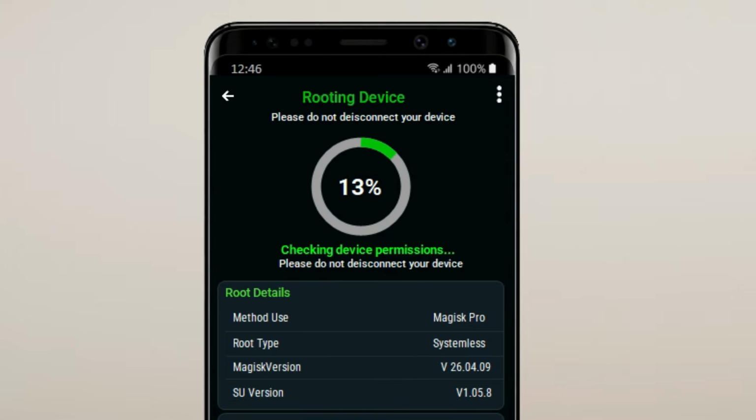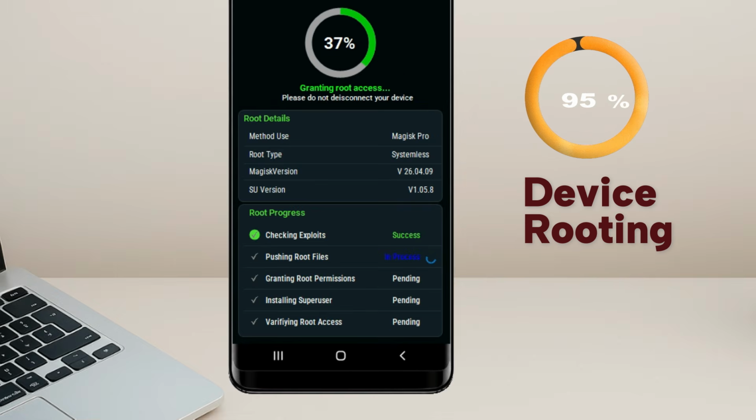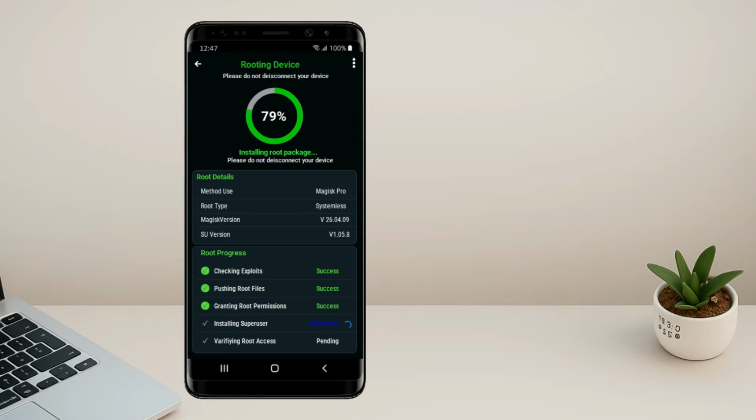You'll see a percentage loader at the top with different rooting processes appearing below in real time. Things like installing super user binaries, granting root permissions and verifying root access. Some steps immediately show success while others remain pending until the progress percentage gets higher. After a few seconds, root access granted.